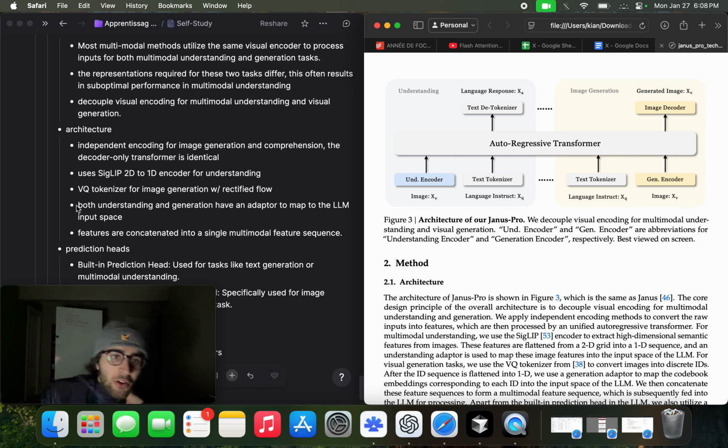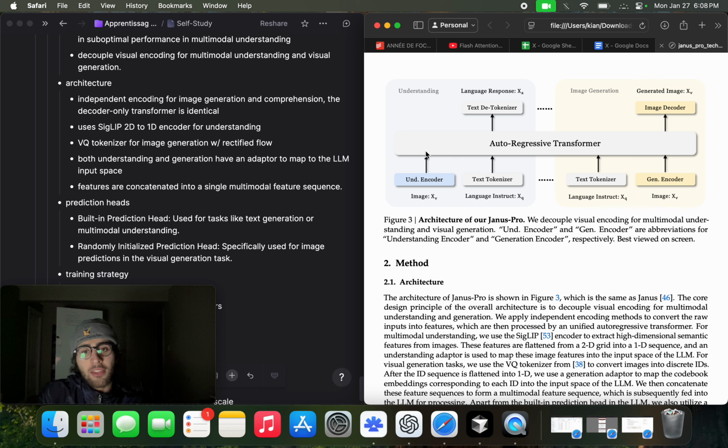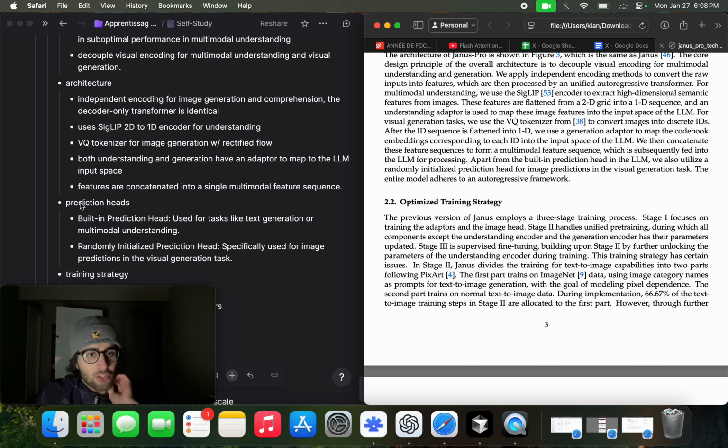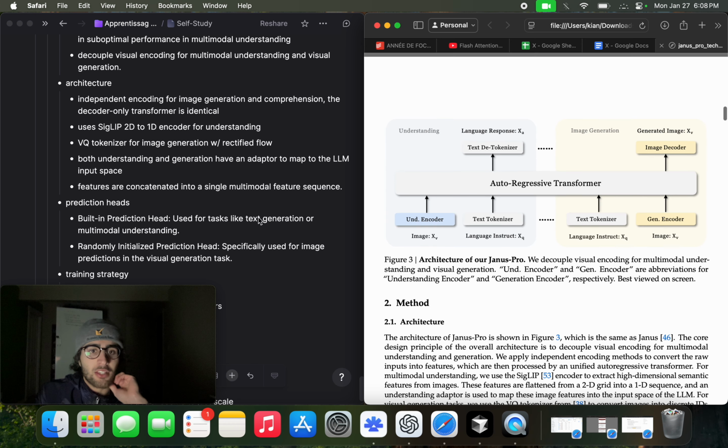One thing to note is that both understanding and generation have an adapter to map to the large language model's input space. That's to say, the encoder itself does not map to the text input space of the LLM. After the encoder, there's an adapter as well. Once the adapter gives the properly formatted output, it's then concatenated with the text tokenizer. You can see here, features are concatenated into a single multimodal feature sequence, which just means that text and image become one. And like I said, there are two prediction heads. The built-in prediction head is this one here, used for text generation and understanding. Then they randomly initialize one, which is trained with supervised fine-tuning for image generation.